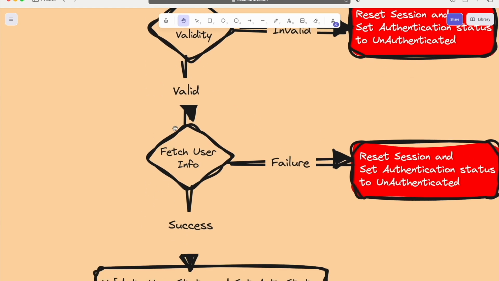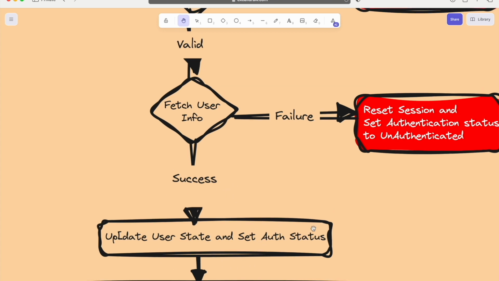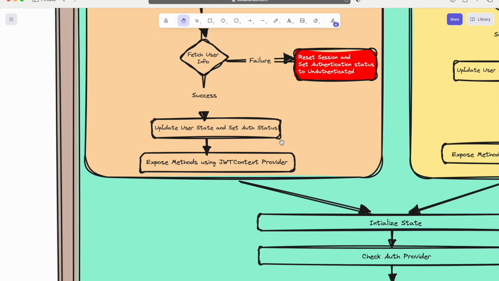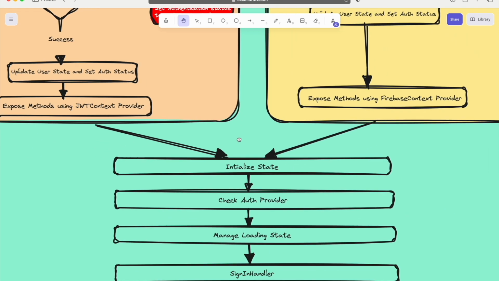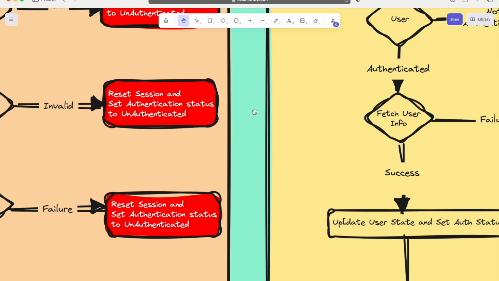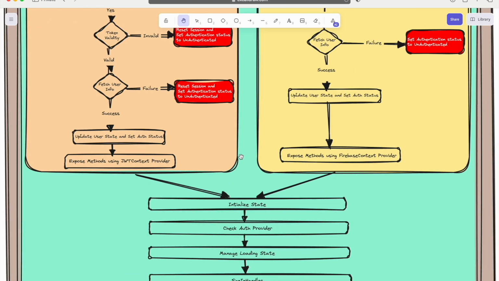We have two cases. If the token is invalid, we'll set the user status as unauthenticated again. And if it is valid, we'll fetch the user info, and we'll have two cases again, failure and success. In success, we'll update the user state, and we'll set the authentication status as authenticated. If it is a failure, we'll set the authentication status as unauthenticated. And we'll expose these methods of the JWT context provider to the authentication module. So let us see what this authentication module will do after taking all the values from these two modules.